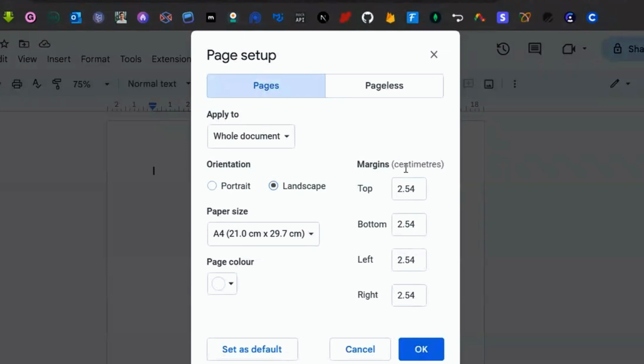Then this side, we have the margins. We have the top, bottom, left, and right. And these are the margins that we have here, but I'm just going to reduce this and just say one. Let's say we just want to have one centimeter on all sides. We are using centimeters, so it's going to use 1 centimeter on all sides.